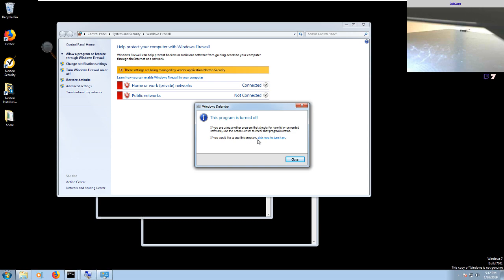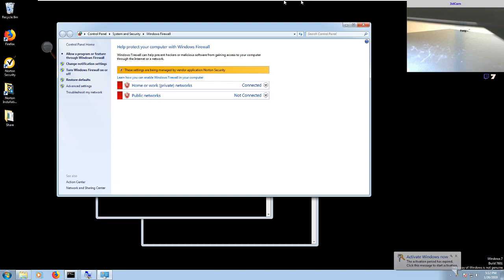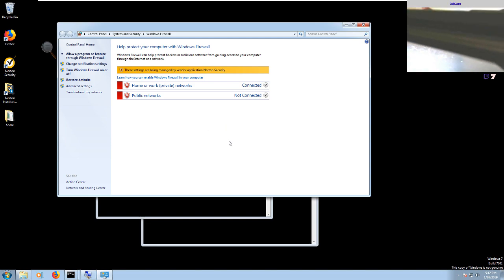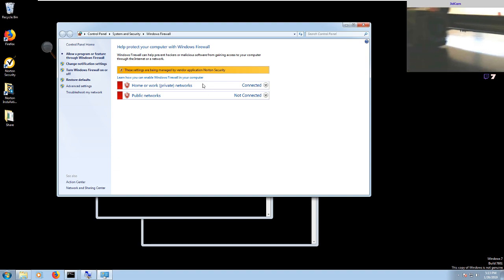Aha, yes. So if you're using another program that checks for harmful or unwanted software, use the Action Center to check the program status. Yeah, so let me see if my snapshots are regular. I would have to create a third snapshot, and I could do that, I guess, and kind of give the results of Defender doing that stuff.